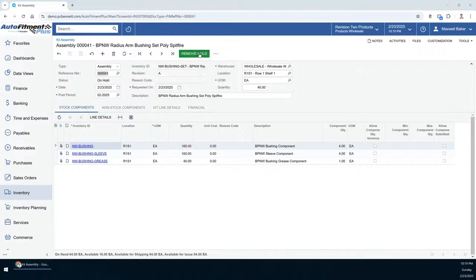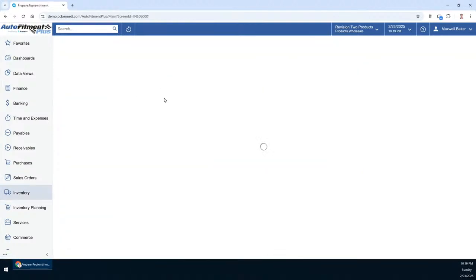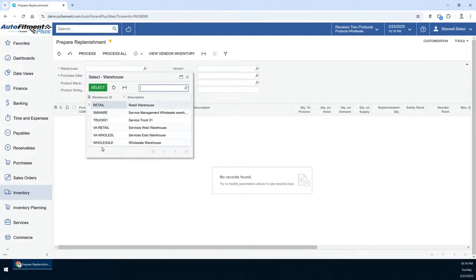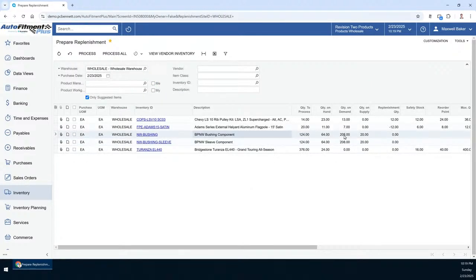If I take my kit assembly order off of hold and then drill into our prepare replenishment screen, we should see by selecting the wholesale warehouse, deselecting me as the manager, that we now have demand to order more of those components to fulfill that assembly order.